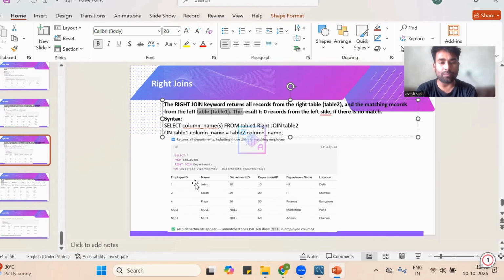So now let's come to how we do a right join. What is the syntax? The syntax is simple. You write select, all the column names, from the first table name, then right join, then the second table, and then I have to mention the first table's column name equal to the second table's column name. In that way, we can do a right join.